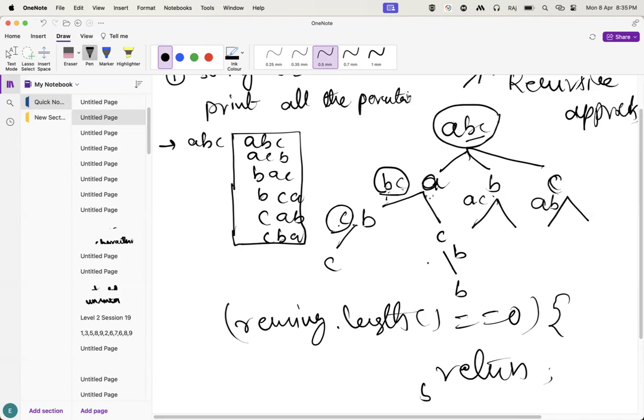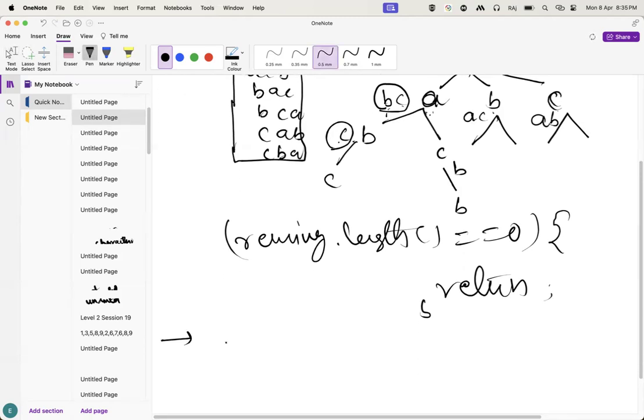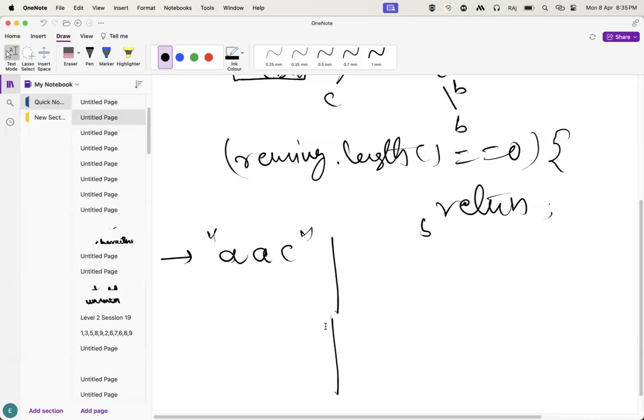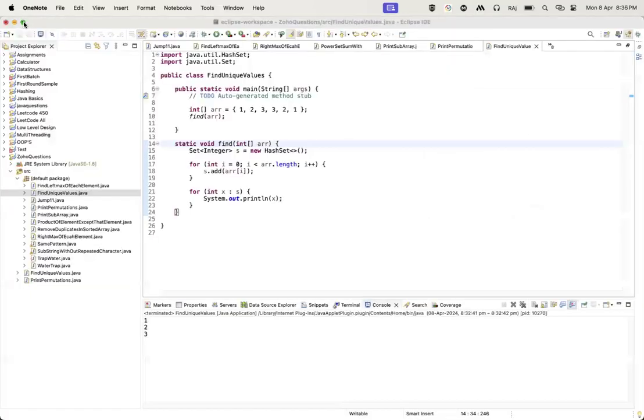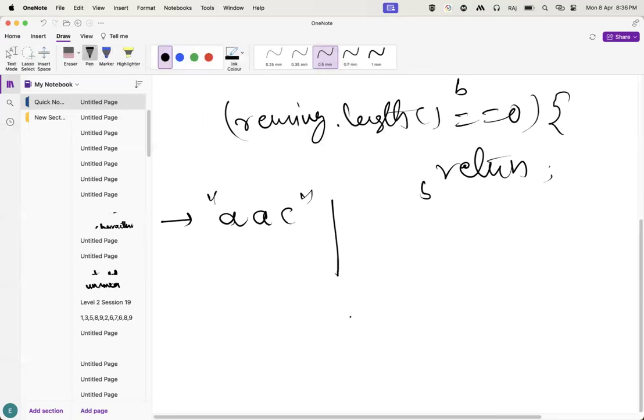But what is the problem here? Suppose the given string is A, B, C, all unique values. If we follow the same approach for a string with duplicate elements, like AAC, what will be the permutations for this one, guys? Please let me know. What will be the permutations here? Here I'm labeling them 1, 2, 3. Either AAC, ACA.